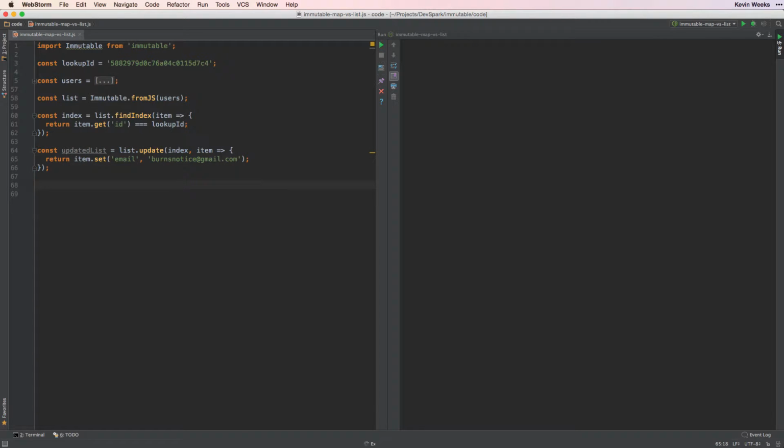Anytime we want to look up a certain item in the list, we need to find it by writing a function to return the item with the ID we're looking for. We did this before with findIndex, but now we'll just use find. We can just copy the internal check since it's the same, but this time we'll get the immutable list item returned. We'll console log the updated list item and run our code.